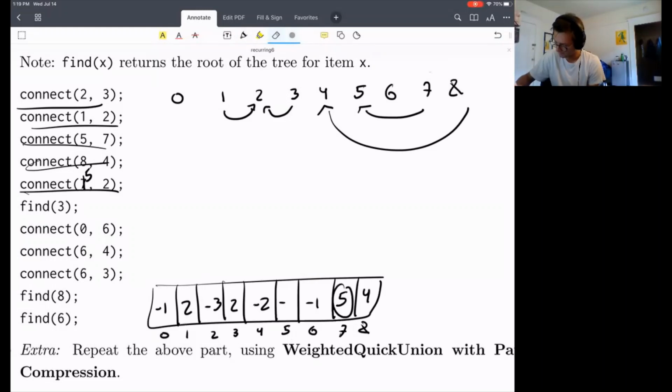Oops. Let me try to not erase that entire diagram as I do that. We're going to connect 5 to 2 because 2 is the bigger set. Okay, and now let's update our variables again. That seems like a big operation, but it's actually a relatively simple update. We just add together -2 and -3, which are the sizes of the sets we just did, throw them in 2 because 2 is the face of the set, and now 5's parent is 2. Right? This is what it looks like so far.